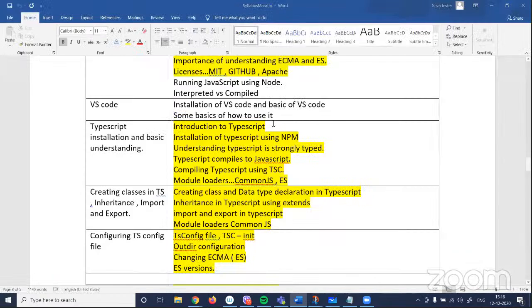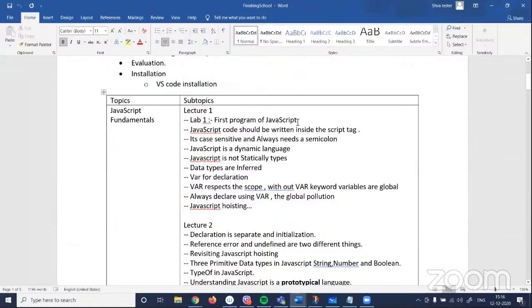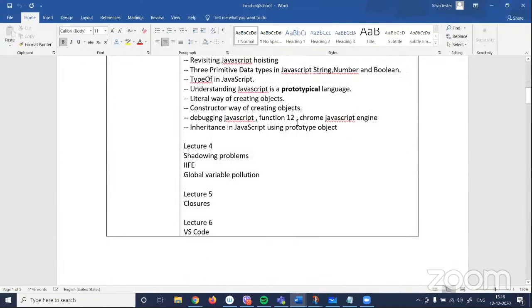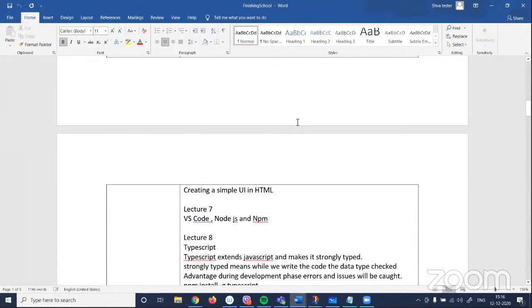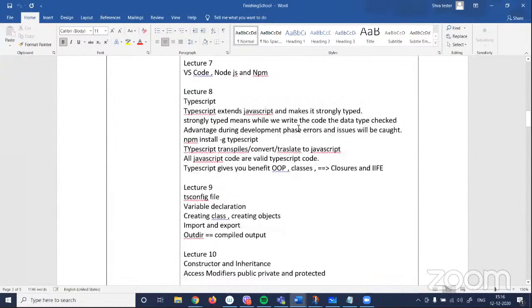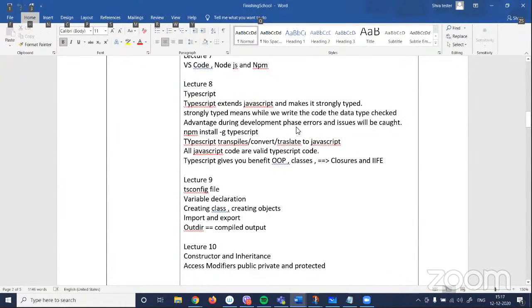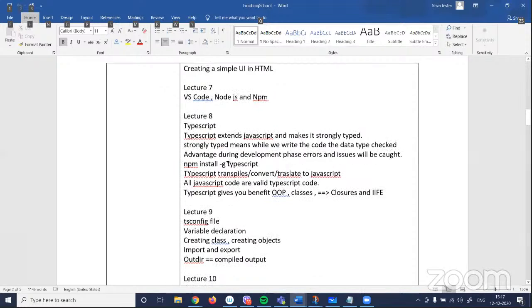Finishing school, right? So in lecture 1, we did this. In lecture 2, we did this. We talked about shadowing and so on, right? Okay. Today, we will start with something called Node.js, and something called Node Package Manager.